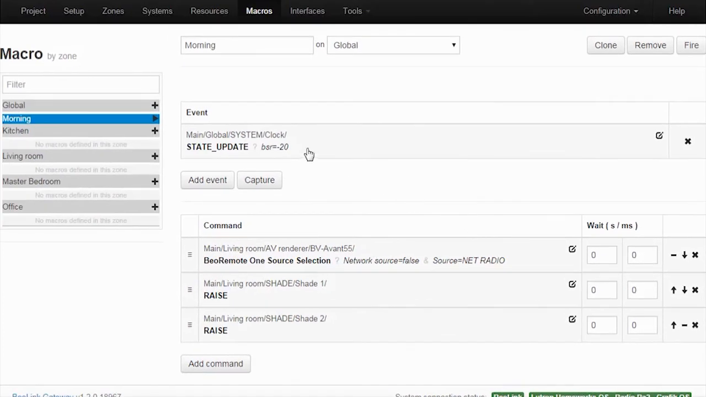You have programmed a morning trigger to happen every day. 20 minutes before sunrise, it switches on the Avant in the living room and it raises the shades. Simple as that. So this is a super simple way to use the timer of the BeoLink gateway and the astronomical clock to create some events to happen in the gateway.